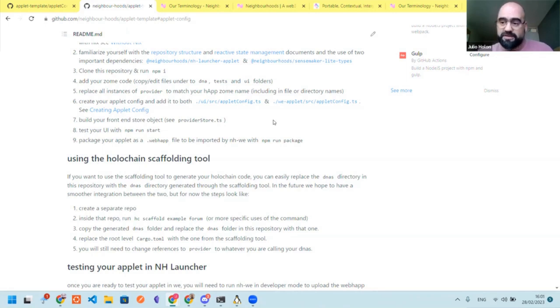The SenseMaker is actually a part of what we call the NH launcher, which is a fork, with some of the SenseMaker components being in a special store called SenseMaker Store. So you have to adapt your UI to use these store objects. Then you can test your UI and package the applet with the npm run package command. And then you have a web app applet that you can use inside the launcher.